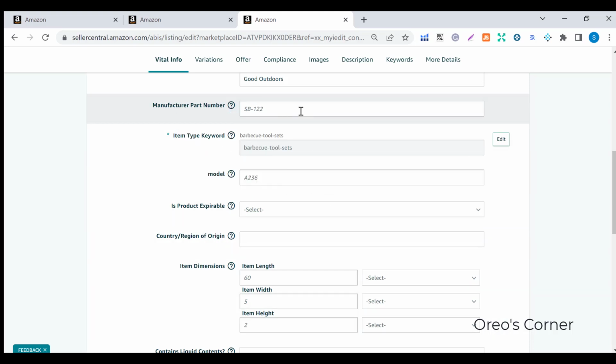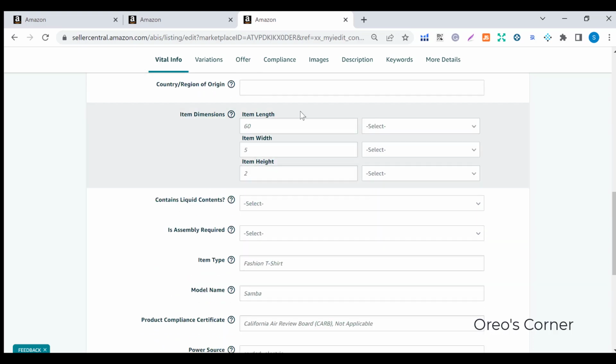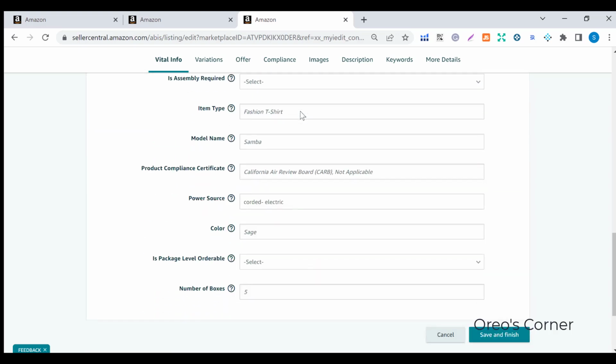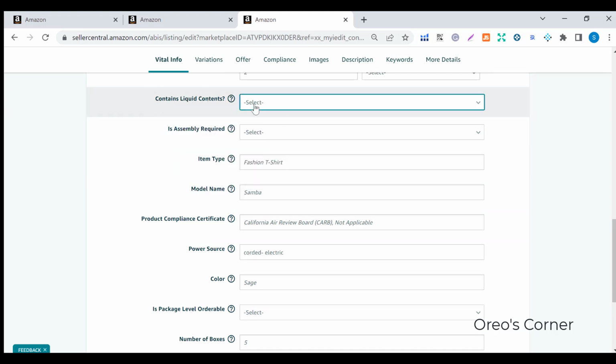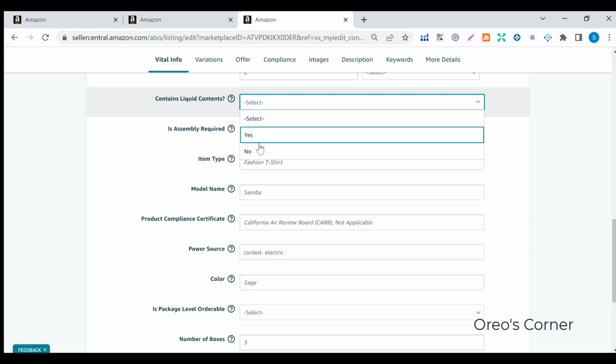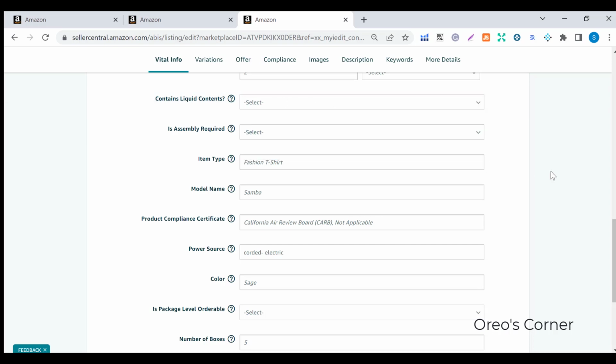So I scroll down to the vital info, and here are all the details that can be changed or optimized. For example, contains liquid content. I know that my product contains liquid content, yes or no, and if I want to update this, it can be an addition for the buyer's knowledge. So if we want to change anything, we can change it here.